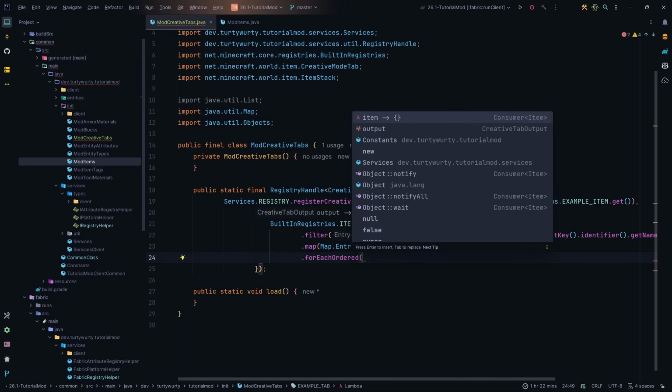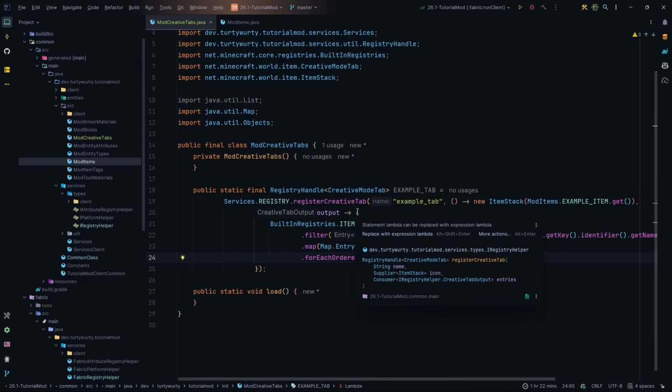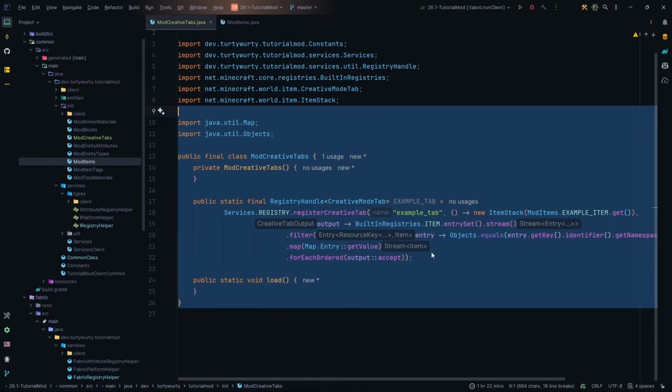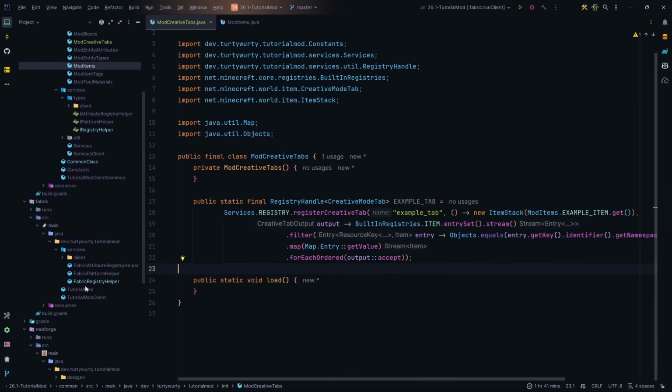But we'll say forEachOrdered, and we'll just say output::accept. And then we can just get rid of these curly braces here. But then that is basically done. So now that we are done with that, we just need to go ahead and add this to the lang file.